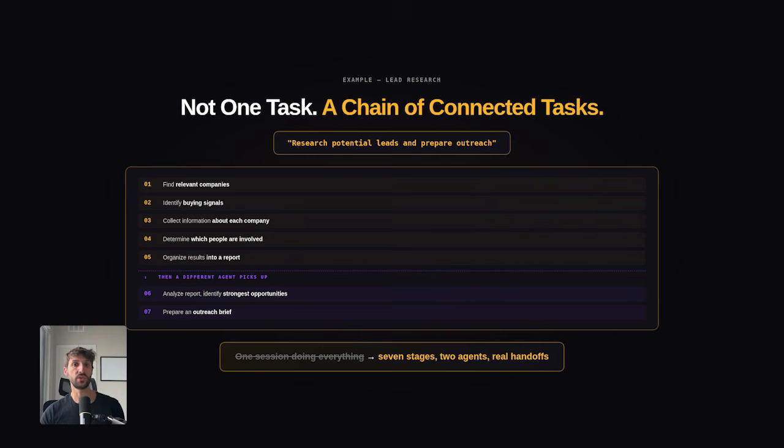Imagine you want an agent to research potential leads. It needs to find relevant companies, identify buying signals, collect information about each company, determine which people are involved, and organize the results into a report. Then another agent may need to analyze that report, identify the strongest opportunities, and prepare an outreach brief. That is no longer one single task. It is a chain of connected tasks.